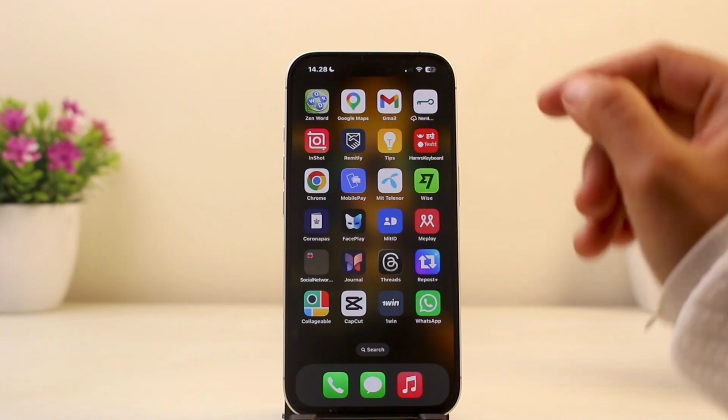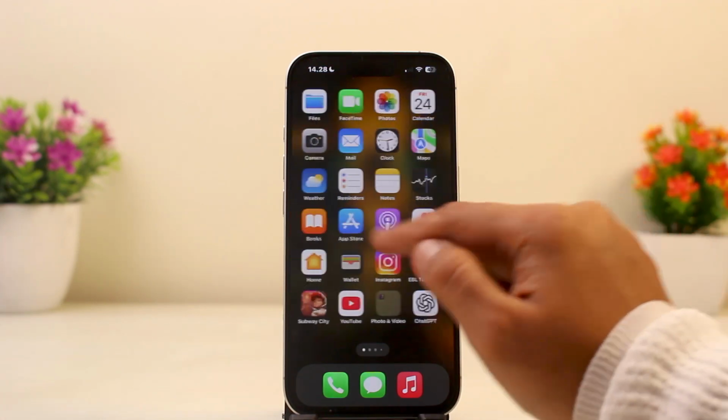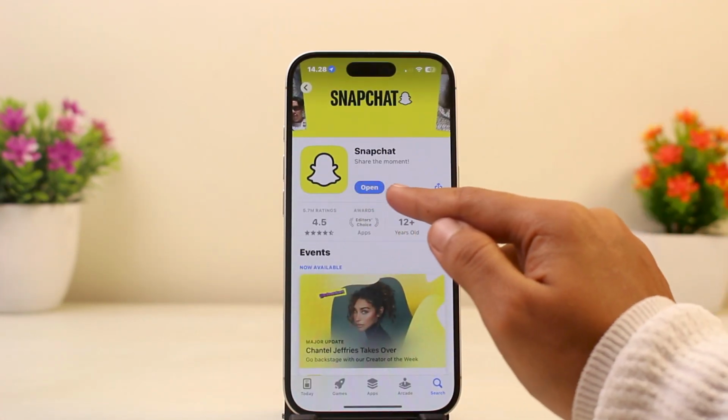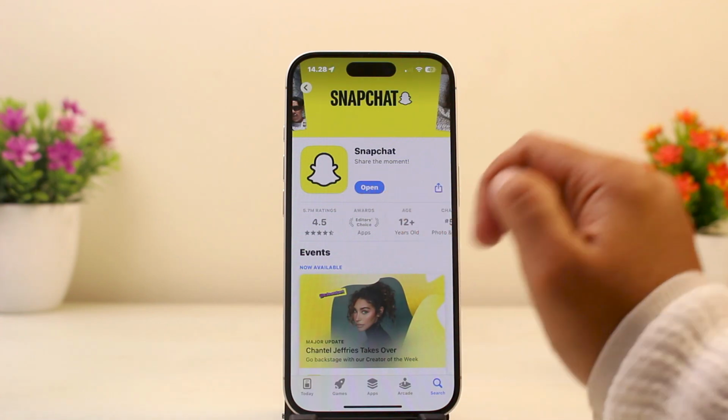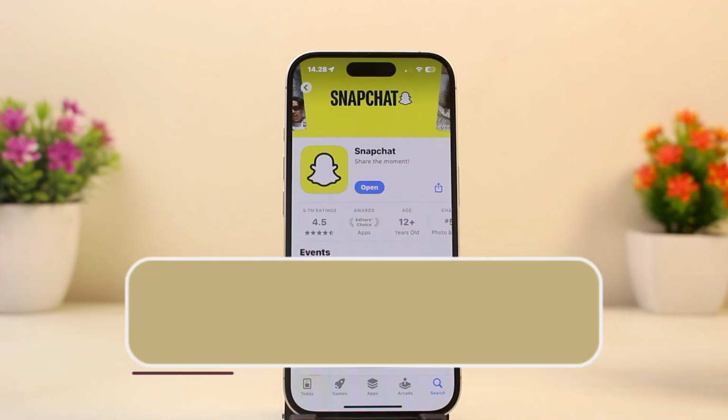Now, the next thing you can do is go to your Google Play Store or App Store and search for Snapchat, and then the update option is available here. Just tap on update to get the latest version of Snapchat.